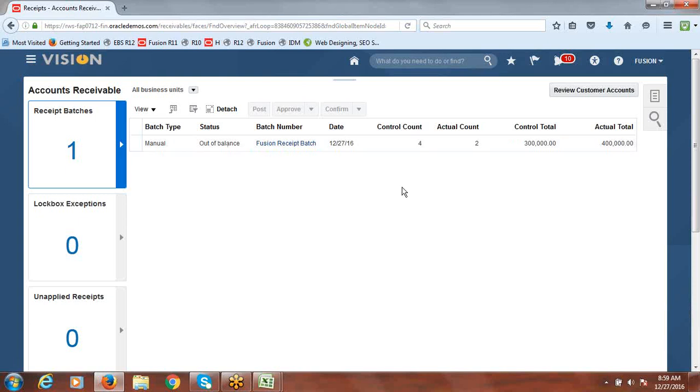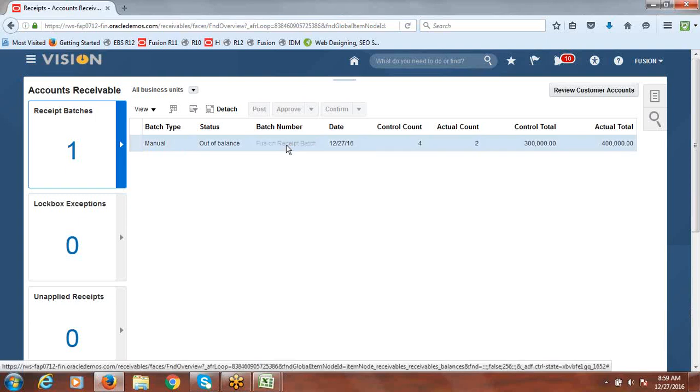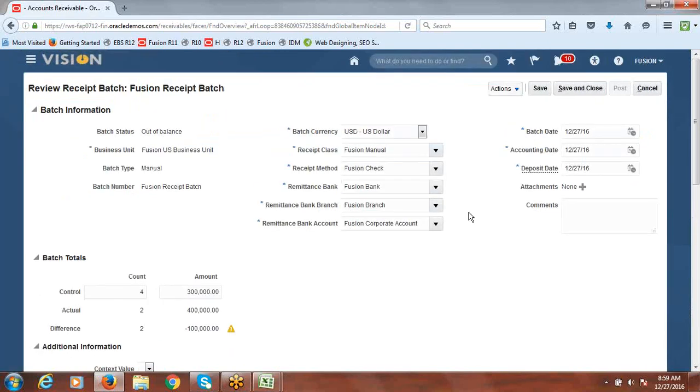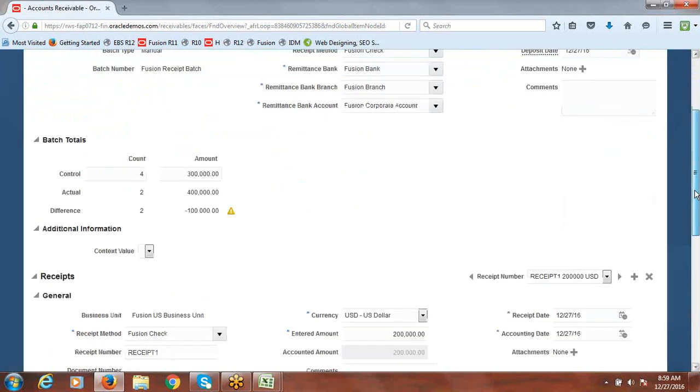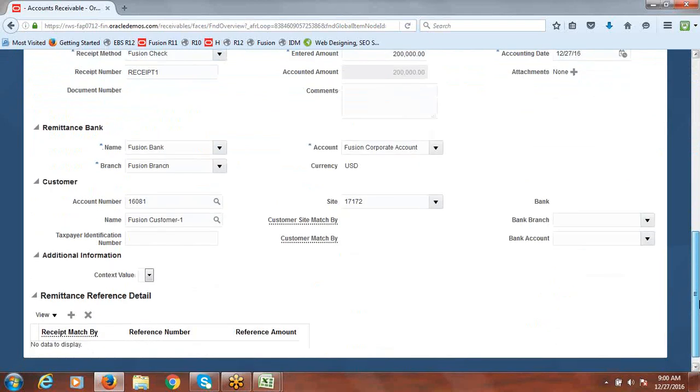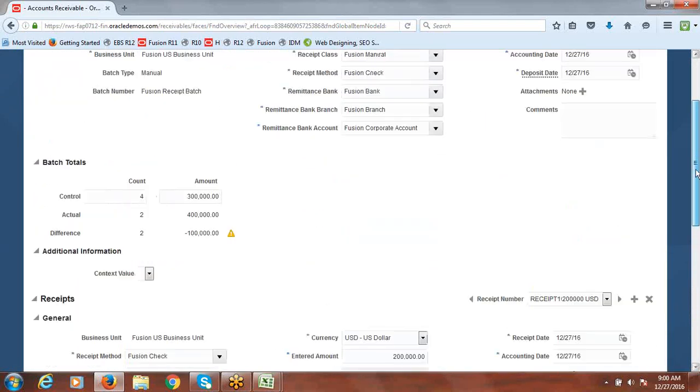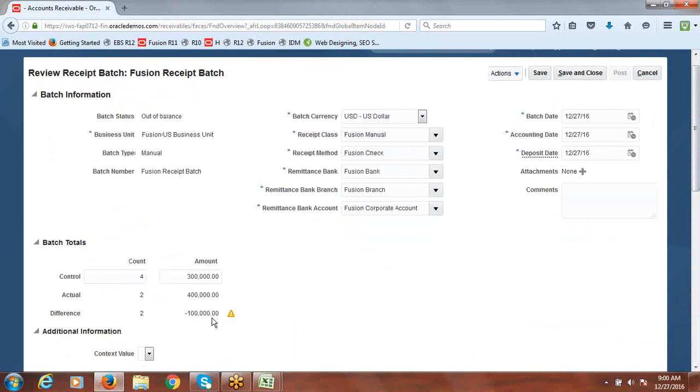Status is out of balance because this is the actual total we kept, and this is the amount we entered, and the count and the actual count, this is the amount detail the system is giving. Now just click on this batch and it will show that we have 2 receipts within this. If you want to see the details, you can click on this and it will show how many receipts we have. These 2 receipts. Okay, that's the same details as the batch, it's opening. Count and all the details are showing.